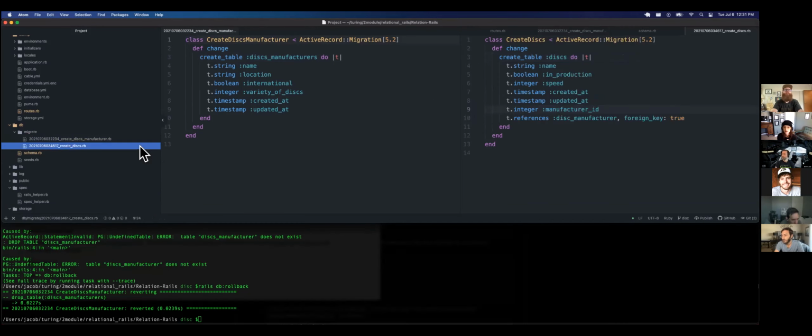Great, thank you. I'll take a second here to read through these migrations and make sure the wires in my brain aren't getting crossed. Create table disks manufacturers, so they're both plural. You have a name, location, international, variety of disks, timestamps, and then over here you have the foreign key. The first thing I'm noticing is that your foreign key on line 10 of create disks is not matching up with the pluralization of the other. And to be completely honest, I don't remember if this t.references is supposed to be plural or singular. So we will try both.